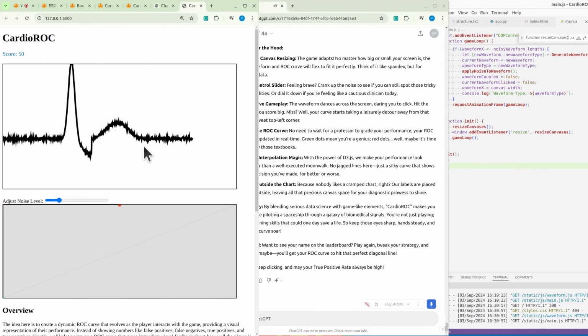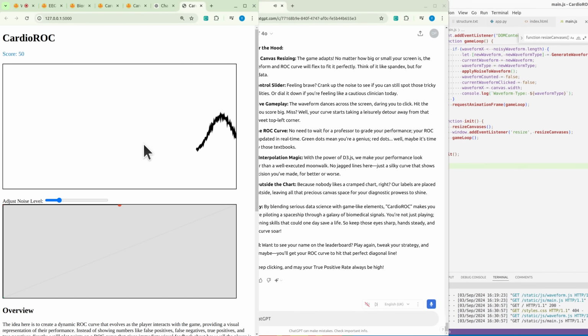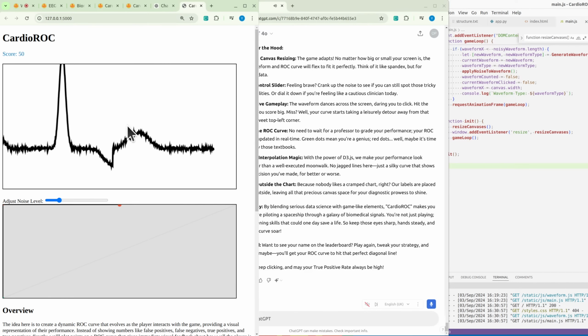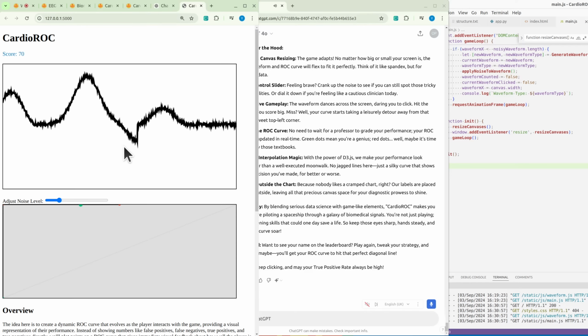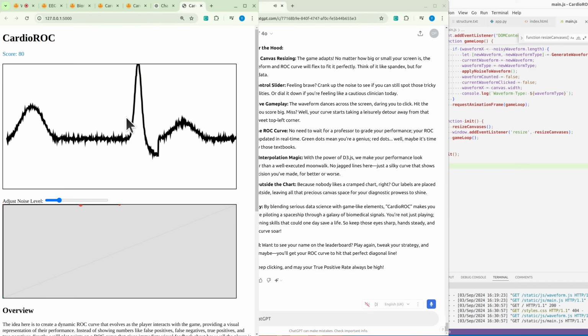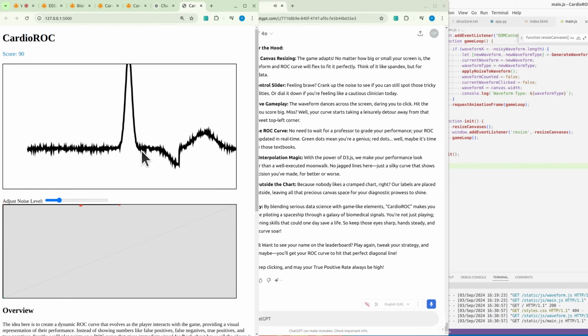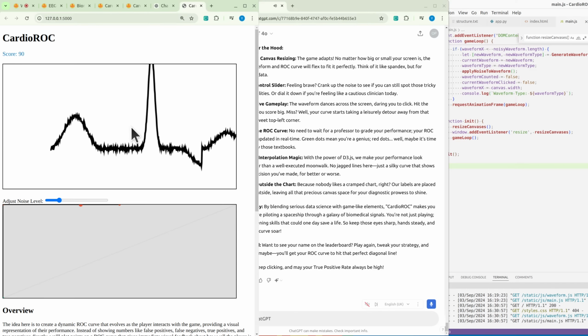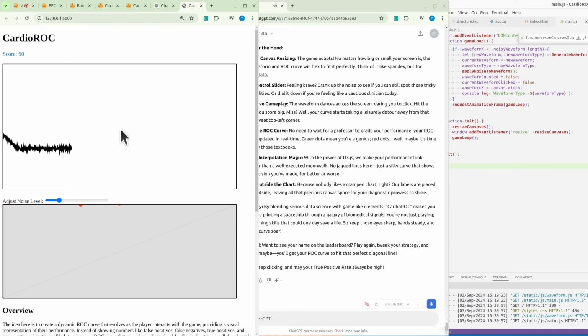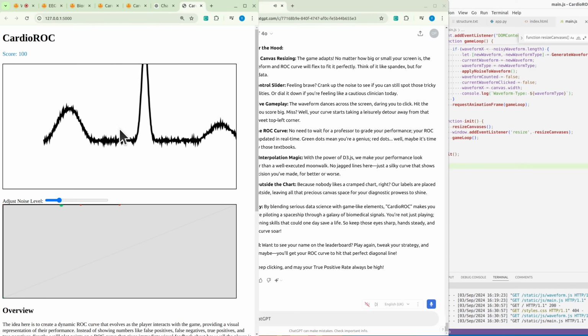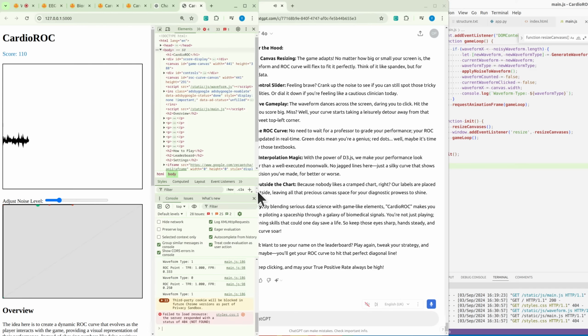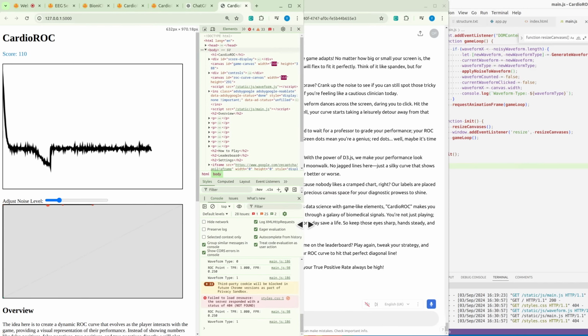Each correct click brings you closer to the coveted top left corner of the ROC curve, a mystical land where sensitivity and specificity are the names of the game. But beware, one misstep, one false click, and your curve drifts off into mediocrity, much like a bad karaoke performance. What's under the hood? 1. Dynamic canvas resizing. The game adapts. No matter how big or small your screen is, the ECG waveform and ROC curve will flex to fit it perfectly. Think of it like spandex, but for medical data.